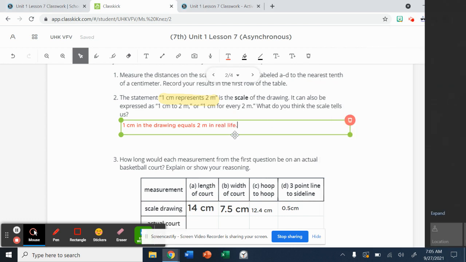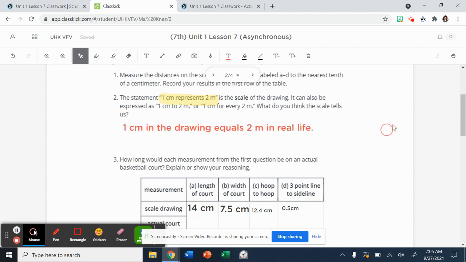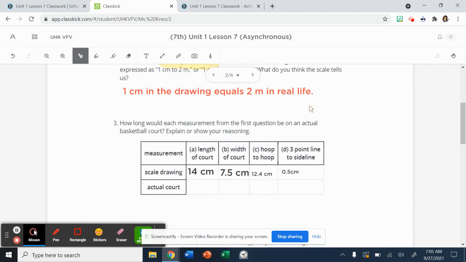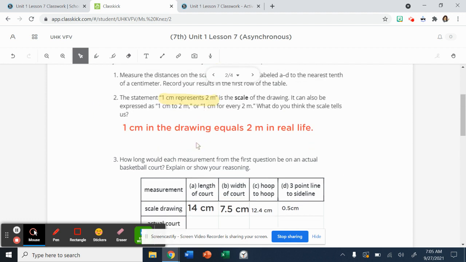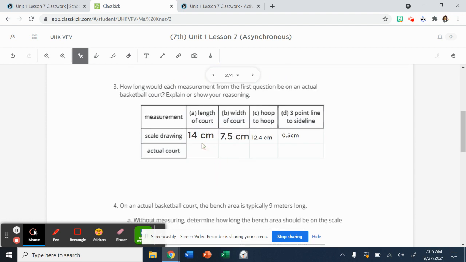So, for example, if you see a part of the picture that's 1 centimeter long, you know that if you were looking at the basketball court in real life, if it was right in front of you, that part of the basketball court wouldn't be 1 centimeter long, it would be 2 meters long. So we can use that scale to help us fill in the table in question 3. How long would each measurement from the first question be on an actual basketball court? Explain or show your reasoning.